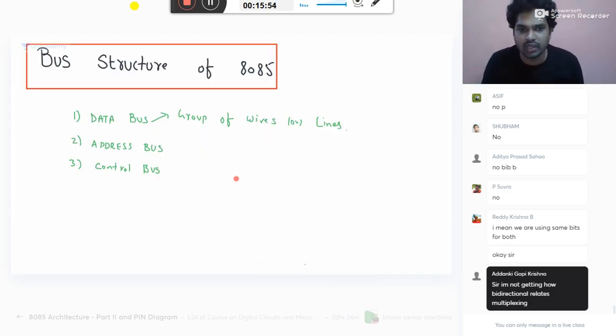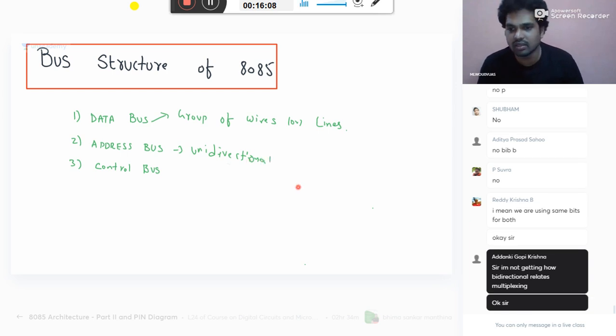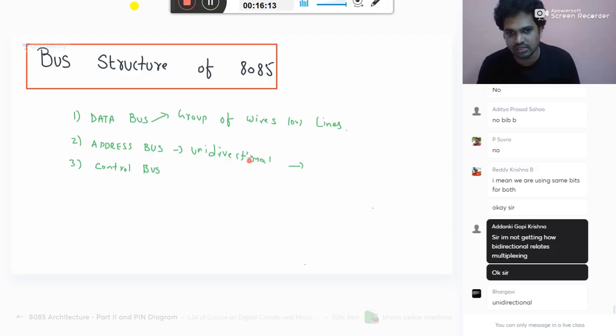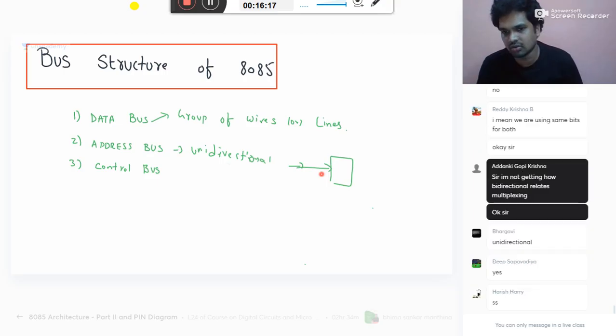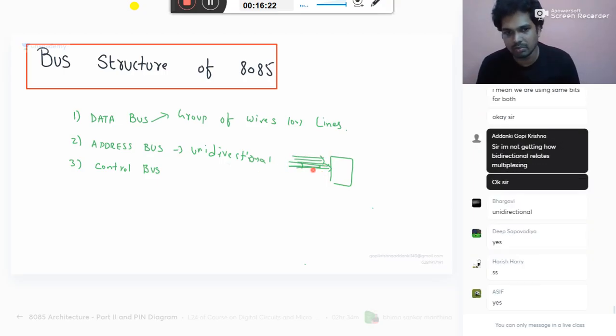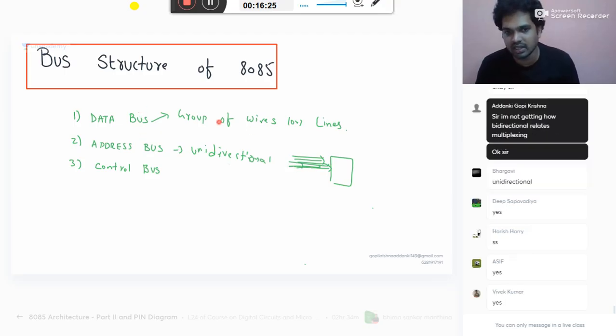The next one we have is the address bus. Listen here. The address bus is unidirectional. Why? We just give the address. Through address lines, we just give the address to the memory device. Then it should be only single directional. Okay, maybe the 8 bits multiplexed will be bidirectional. The remaining higher address lines are unidirectional.